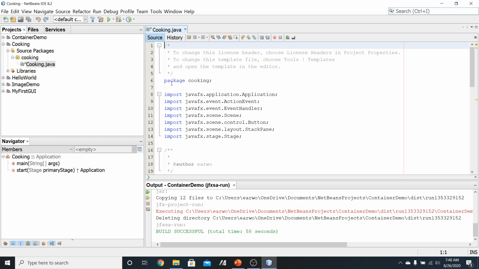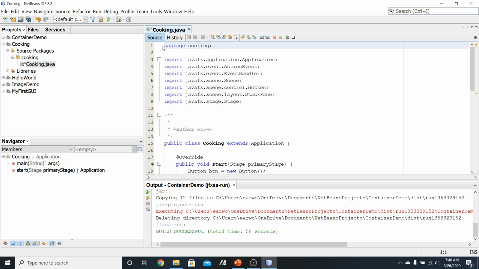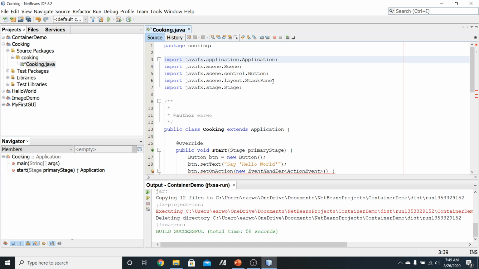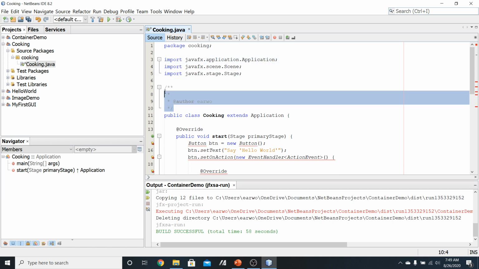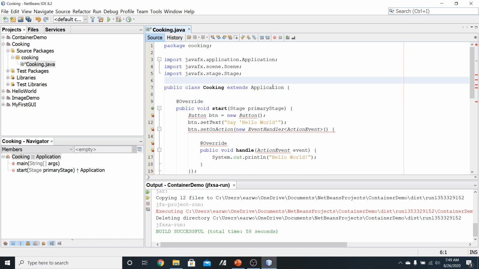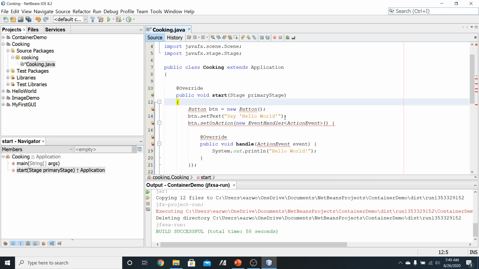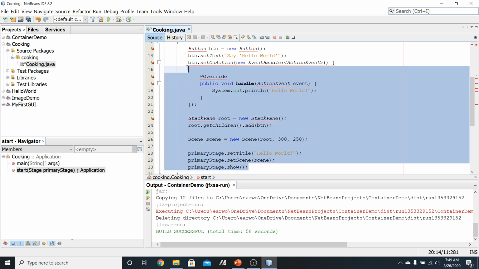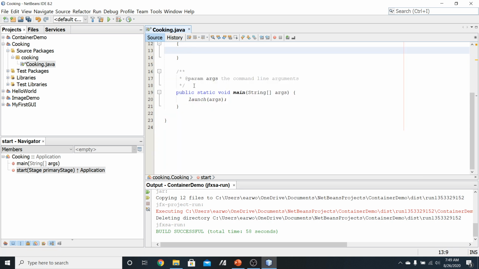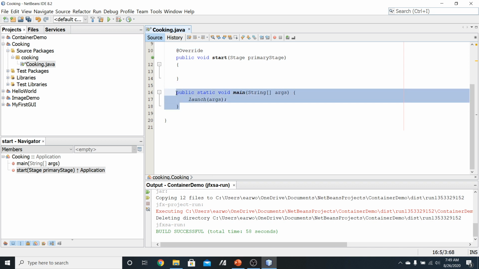For this new project, we'll start by cleaning this up, removing anything that we don't need. So we'll delete this. We'll remove the extra imports that we're not going to need. Remove this extra comment. Reposition the curly braces. We'll remove all of the content inside of our start method. We'll also remove this comment and then reposition the main method.